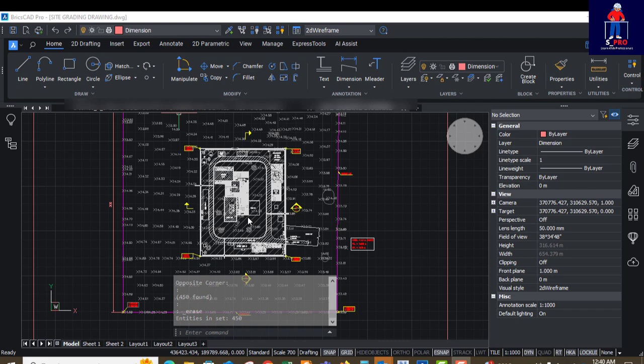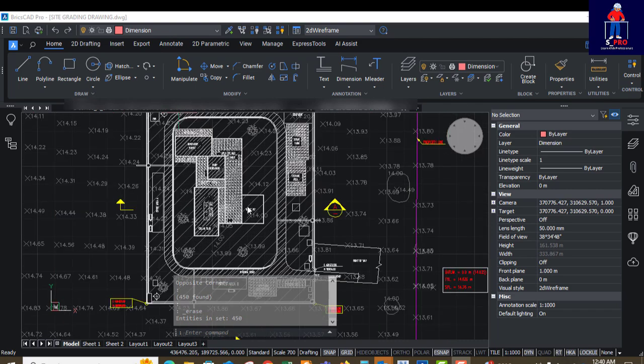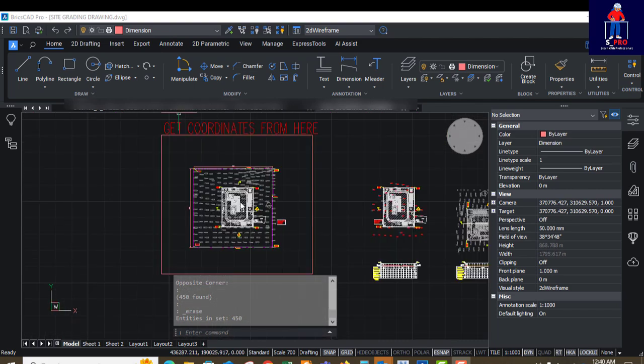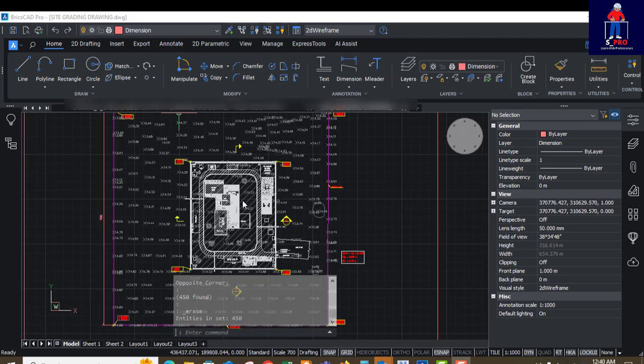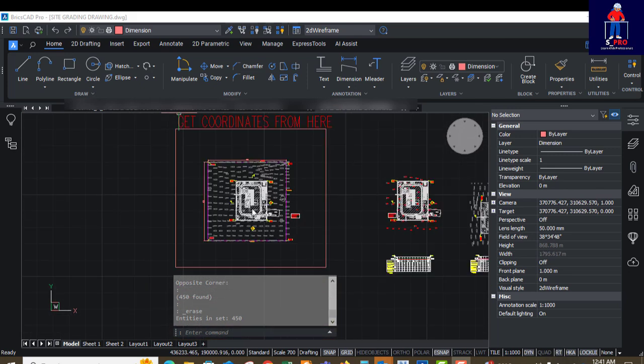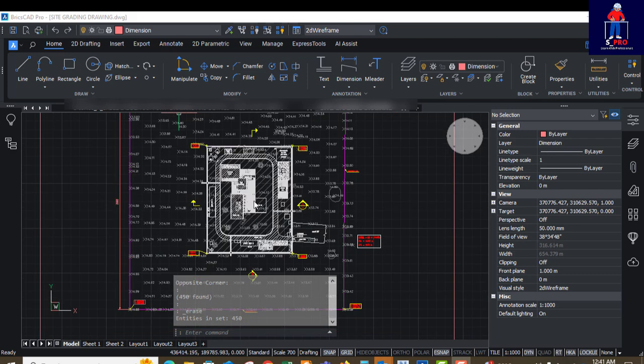So that takes me to the next action point, which is calculating the volume of fill. You understand? You need to calculate the volume of cut and fill. If you have cut in your own, you need to calculate the volume. If you also have fill in your own, you have to also calculate the volume of fill.